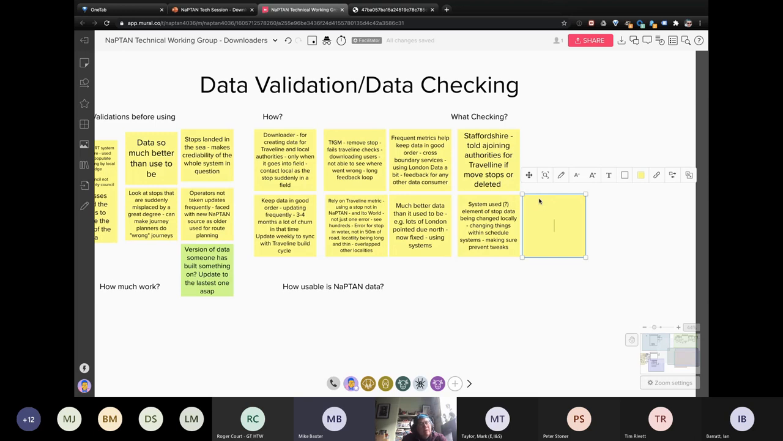It's kind of a custom and practice thing, but I know it goes on, and there might be good reasons for it, but it's still there. So just to help me understand, when you say making these tweaks, what sort of tweaks are you talking about? Little changes that aren't going through NaPTAN? Is it all the stops out of commission for 6 weeks, or is it?